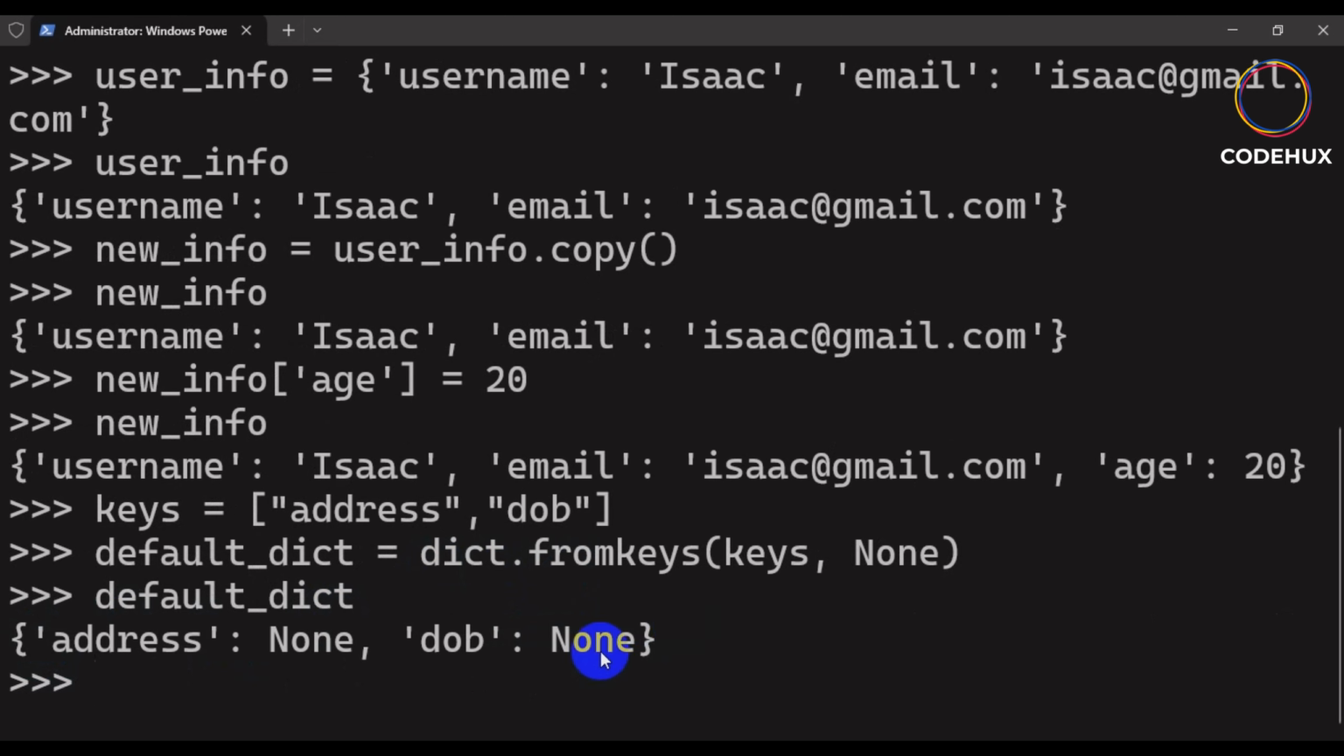How about a scenario in which you want to get the user email or the user username, something like that? So let me use this other example. Remember we have this example which is user_info.